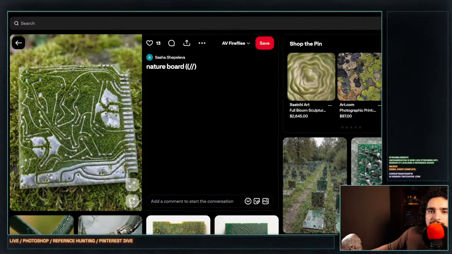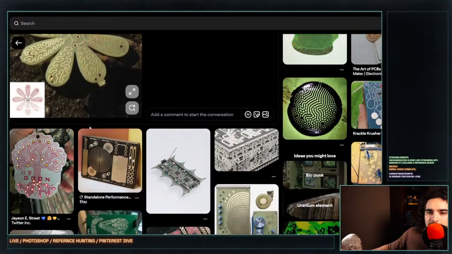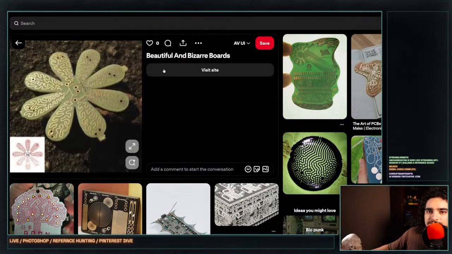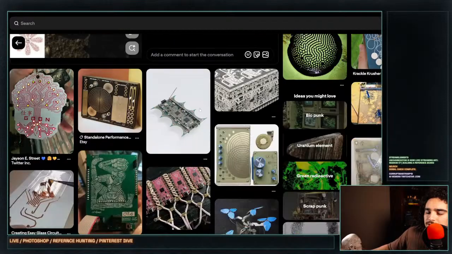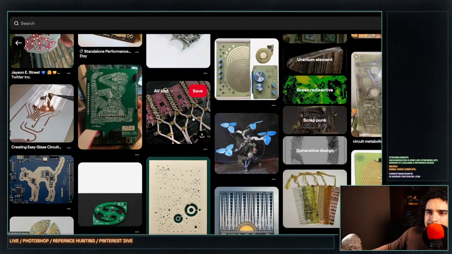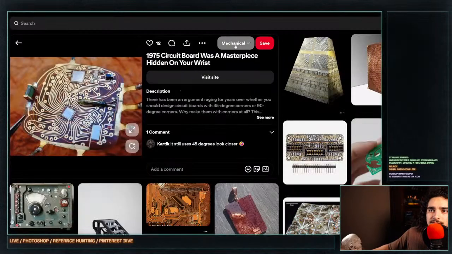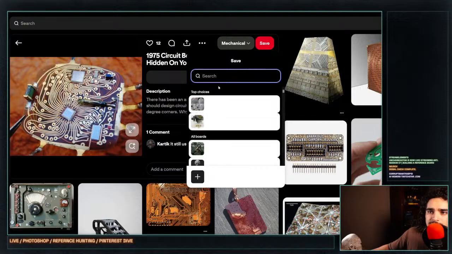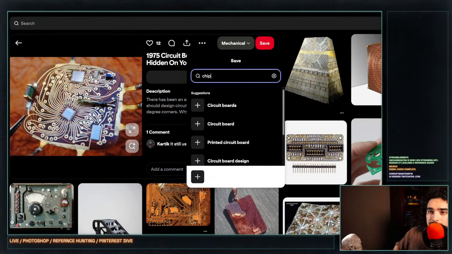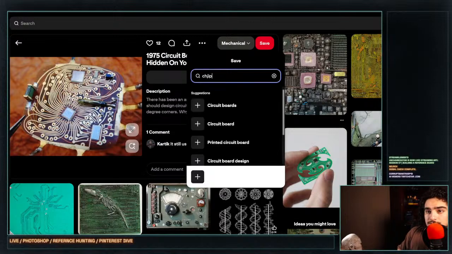Cool nature board. Probably that might even be AI. Not too sold on that. This is cool. Really low quality though. Probably not worth saving because of that. Cool. Okay, nothing too crazy on here. We'll skip past that one. We took that already. Circuit board. We'll do this in chips. Chips.